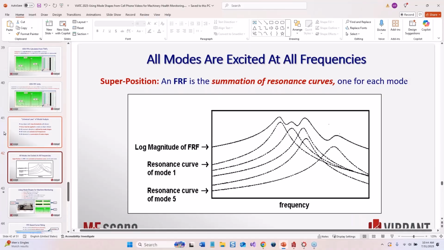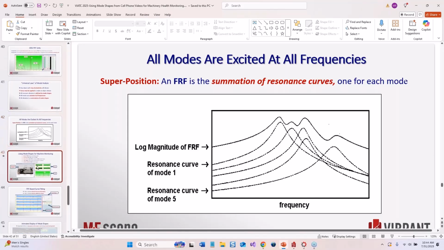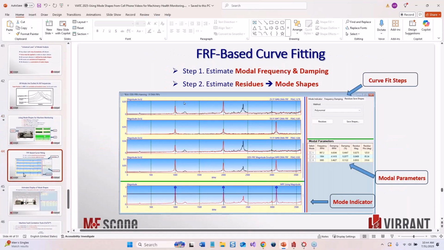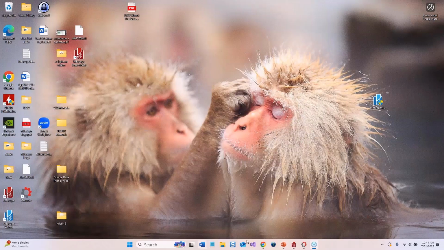Here's a graphic that shows that summation of resonant curves. All vibration is the summation of resonance curves. Okay, we've already looked at some of that. Here's a curve fit. I'm going to stop here and let's go run MEscope, and I'll just show you some things.